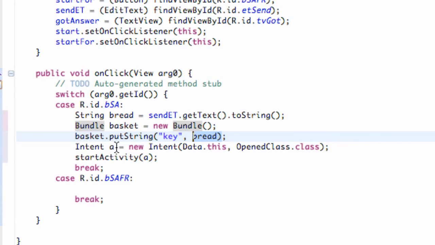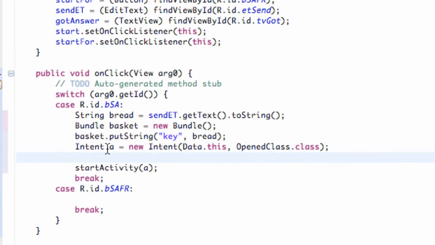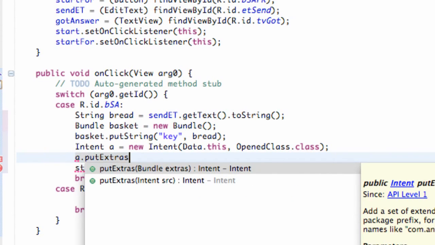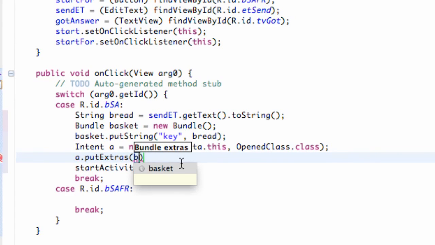Then we set up an intent, and this intent holds the data of this class, or the context of this class, and it's going to open the class called open class. Now we have to do one other thing. Sorry, I kind of got ahead of myself here. All we have to do is set up this basket within our intent. So we're going to hit our intent, which is called A, and dot put extras. And as you can see, it takes a bundle within its parameters, so we're going to click that and then type our bundle, which is called basket. Sorry, I forgot the most important part, so hopefully that didn't confuse you guys too much.